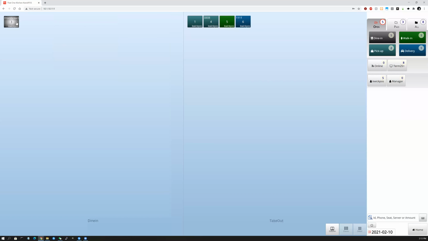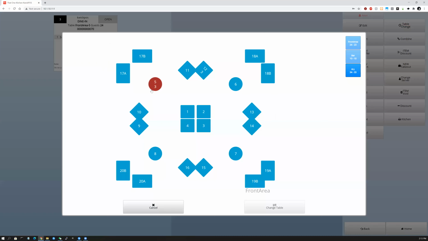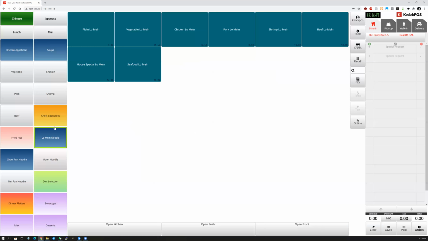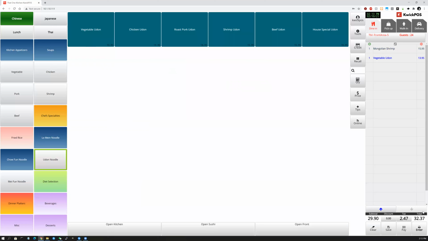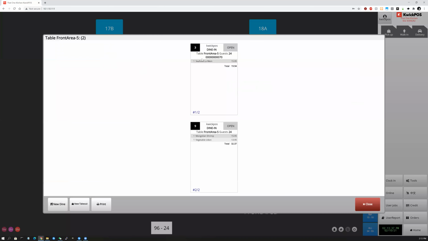Let's go back to the dine-in order. Okay, so we're on table 5 and we have an order. We can add another dine-in order for that table if we click new dine-in and we just add something. Press enter. And here you'll see table number 5. We just click it. There we see the old order and then the new order that we just made. And you can also print both of them at the same time if you need to.